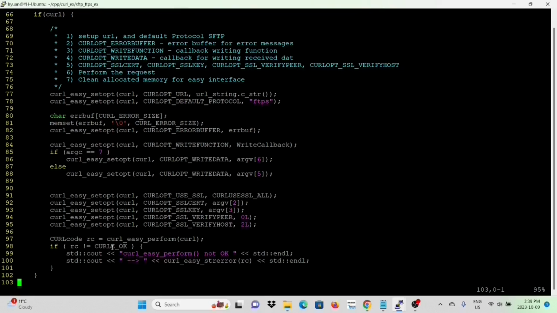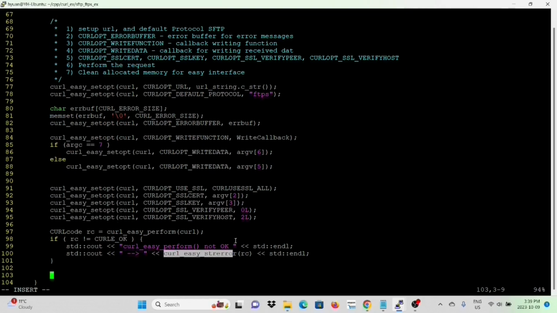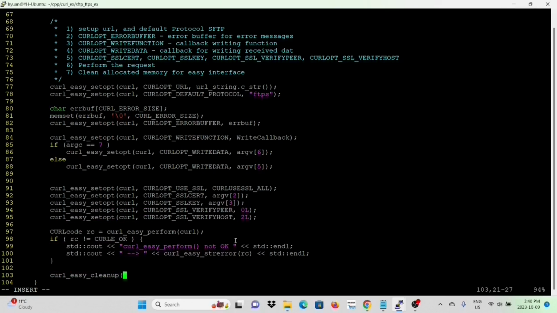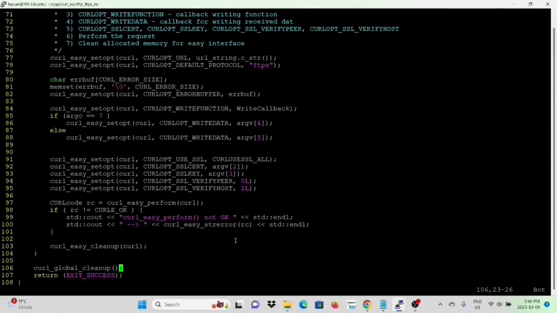If the return code is not OK, we just print out an error on easy perform and the error code description. Next, clean up the easy interface. Clean up the global initialization and exit.